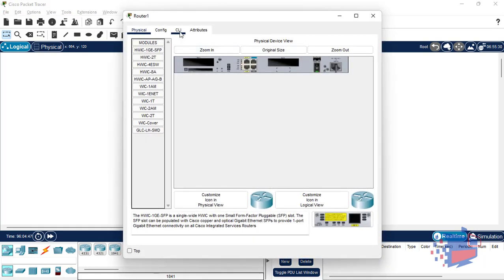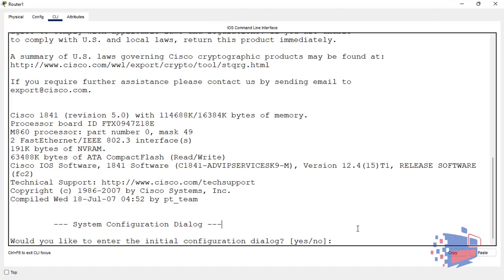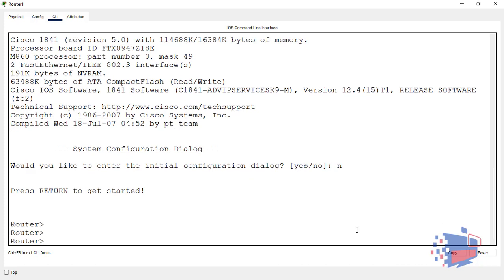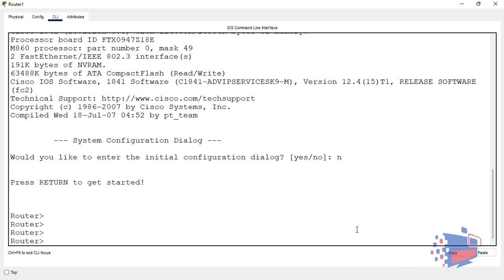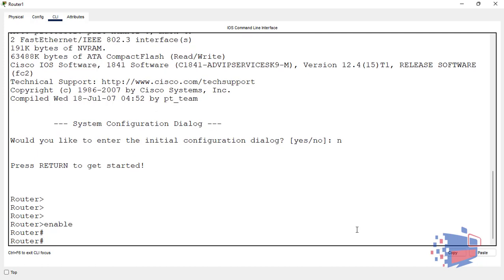Click natin CLI. Naglo-load na siya. And then we don't want this wizard to do the initial configuration of the router. So we say no to this. We don't want that. And we will configure the router, the same configuration that we did in the switch. So type enable. Medyo mabilis na to. And configure terminal.